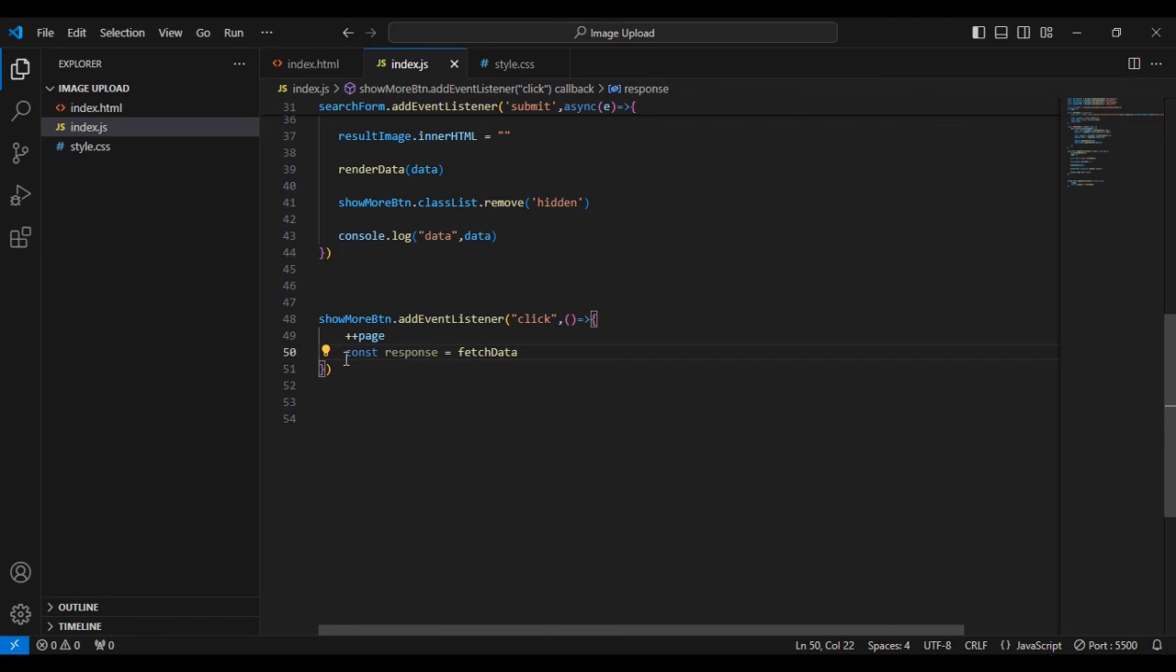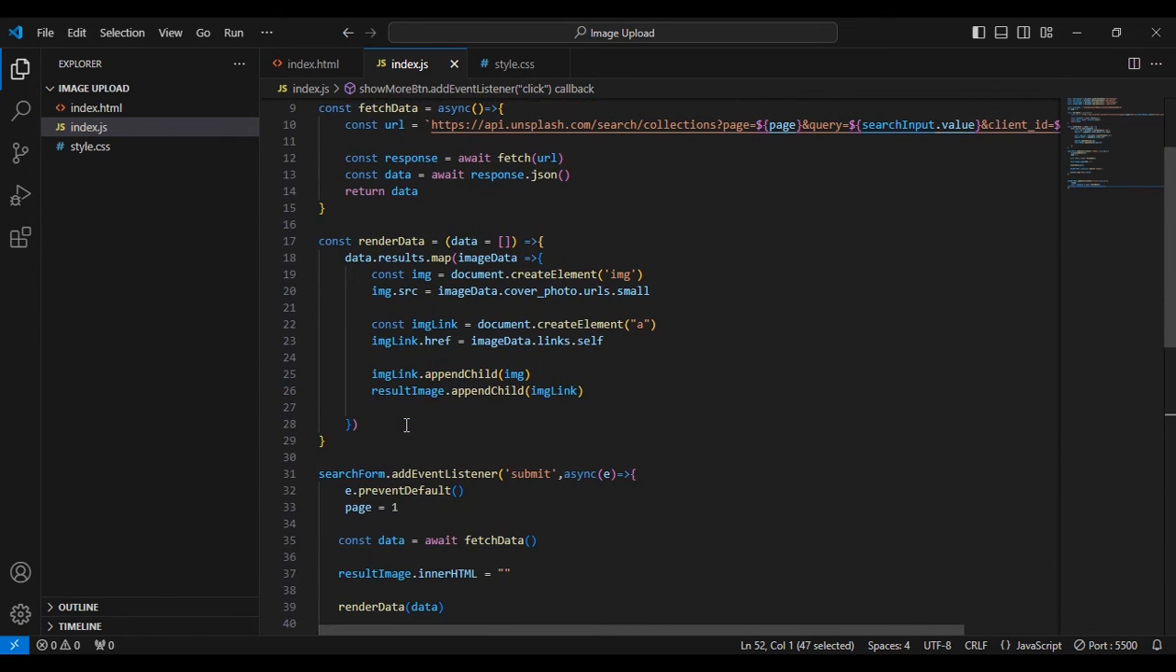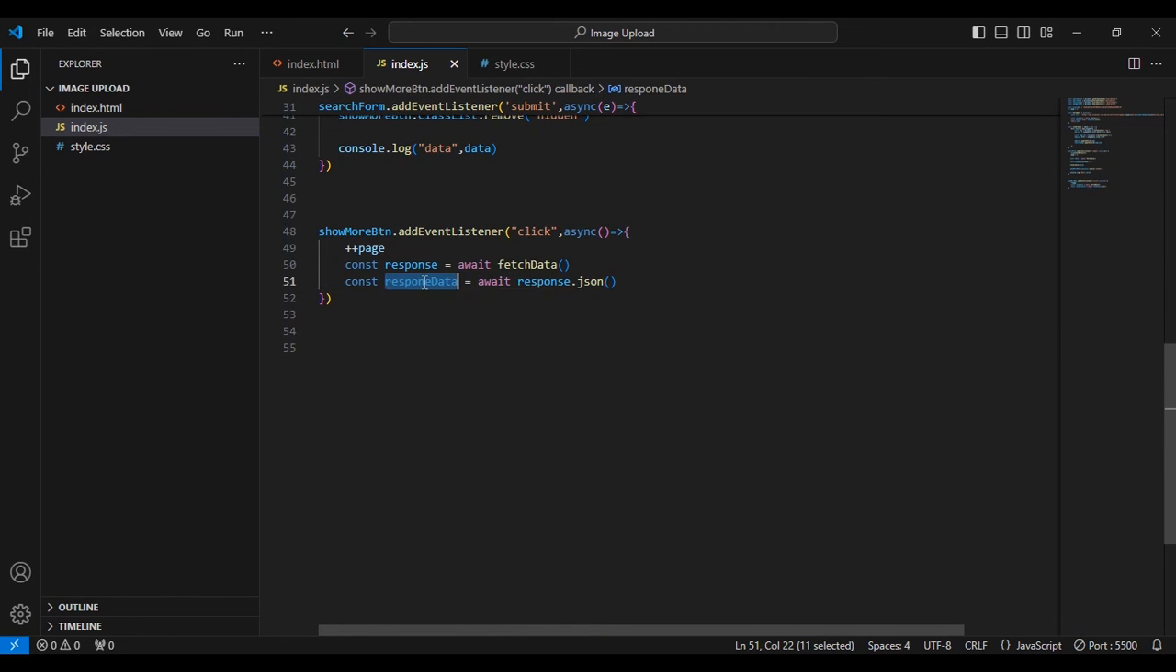response. Await, make sure this function will be async, and after that just call this function. Here I want to convert this in the form of response data. Here I can give await response or JSON. Here I got this data.